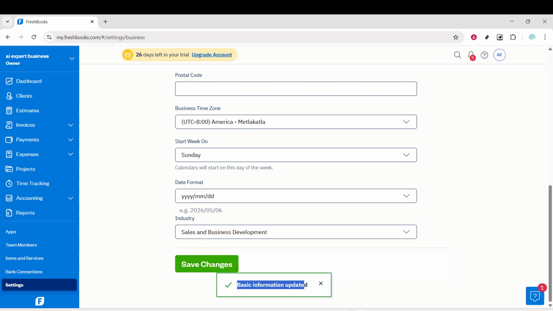Finally, click Save Changes. This step locks in your preference, so it persists the next time you sign in or open a calendar view. Look for a brief confirmation message or a visual cue indicating the setting has been updated. If you navigate away without saving, the app will keep your old start day, so it's worth confirming before you close the page. And that's it.